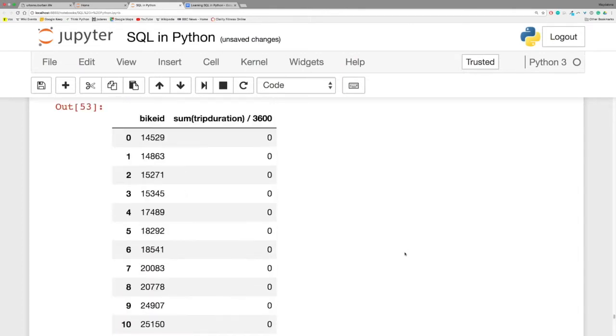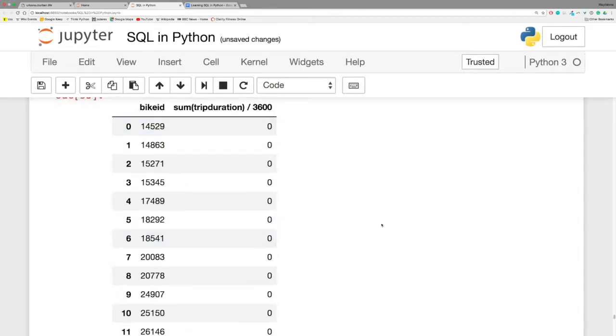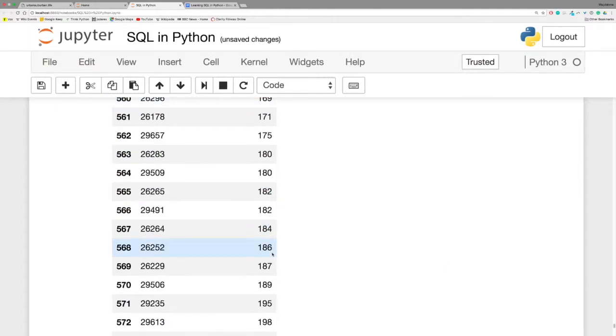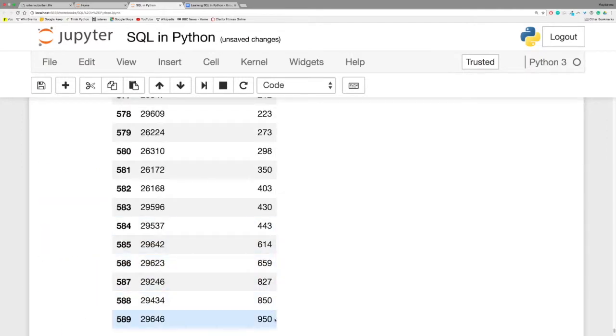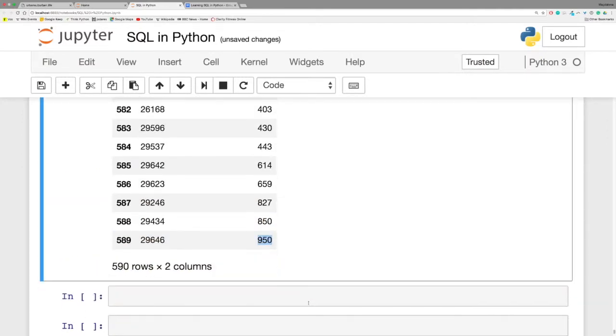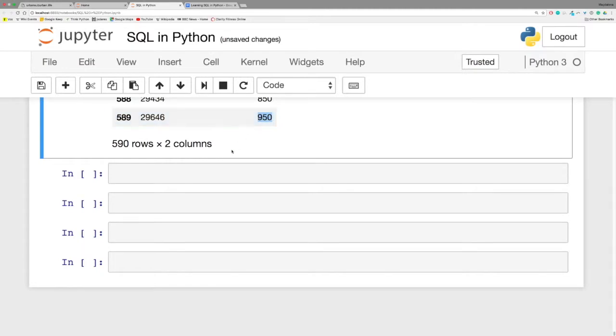Okay, so what we find out is there are a number of bikes that are used for 0 hours, and then there are many bikes that are used for many hundreds of hours. So like this one, 950 hours.